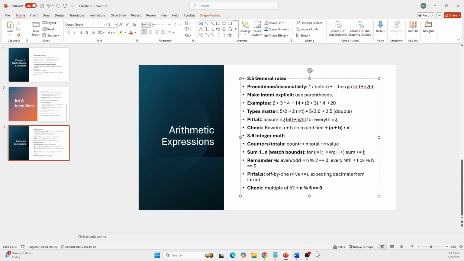Another thing to remember is mixing int and double without noticing the type. If you write 5 divided by 2, the integer division result is 2. If you write 5 divided by 2.0, the double division result is 2.5. The type of the operands changes the result. So if you're doing anything that needs decimals, like health regen per second or smooth movement, make sure at least one value is a double or a float.